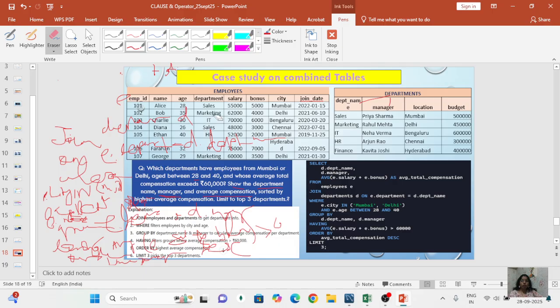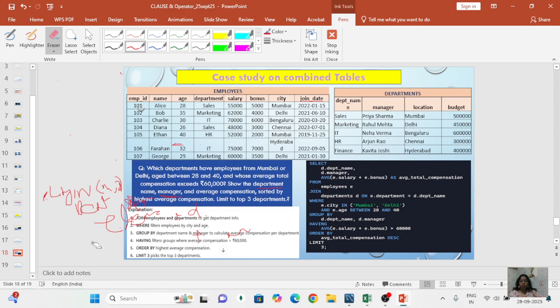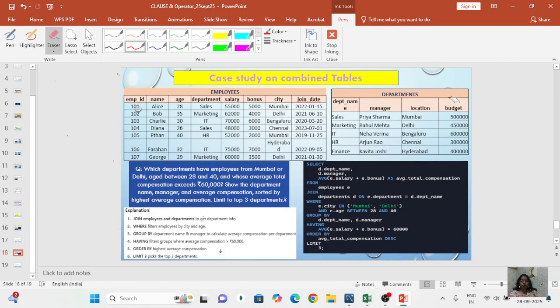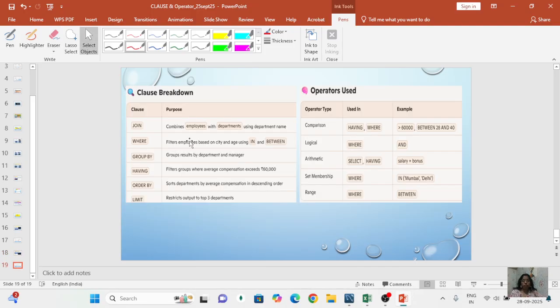So just go through it. Here every time we have to specify the column through the table alias. Then the next slide: clause breakdown, like join, where, group by, having, order by, limit.